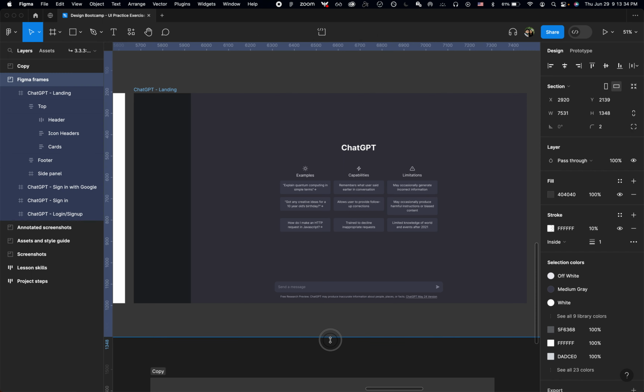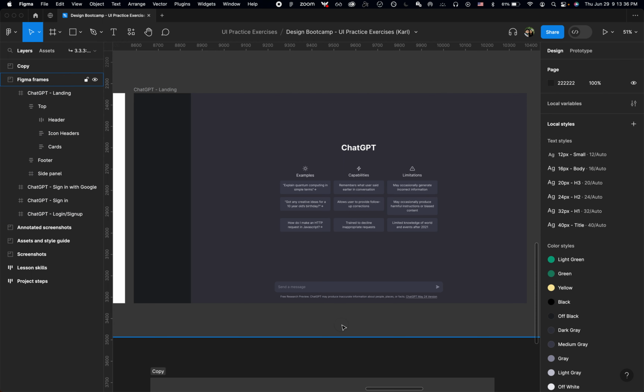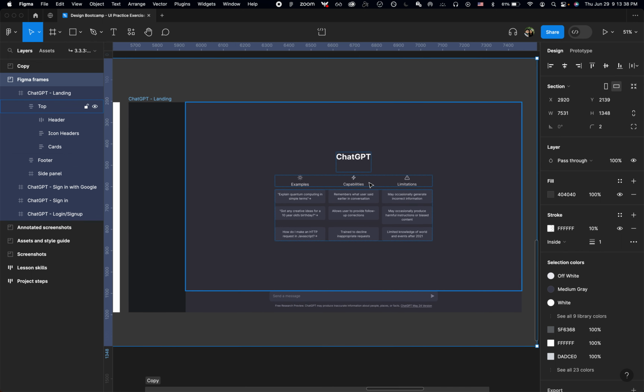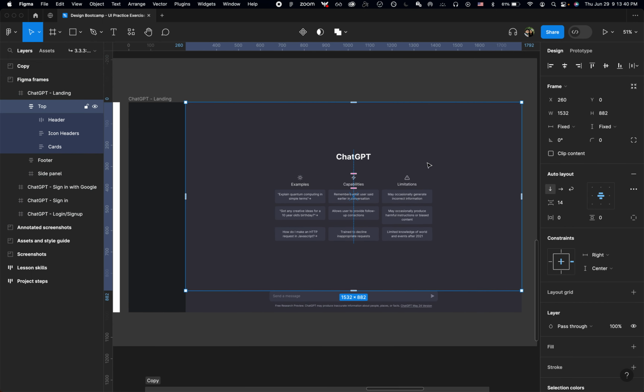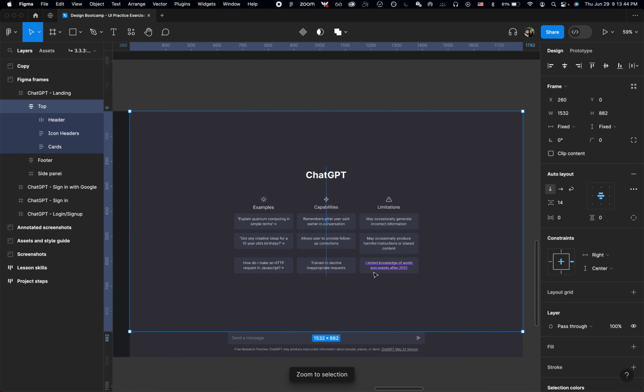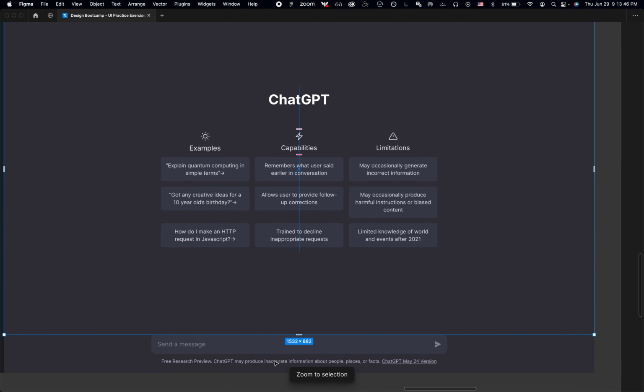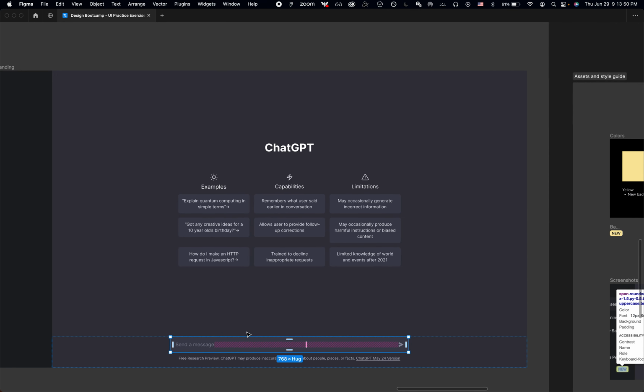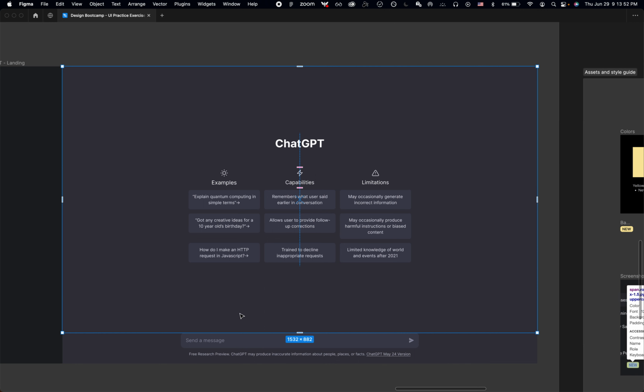Okay, alright fam, so in the last video we worked on recreating the right side of the ChatGPT landing page in Figma. This is the main side. This is where you would see the initial prompts, and then also leverage the send message input to start a conversation with ChatGPT.